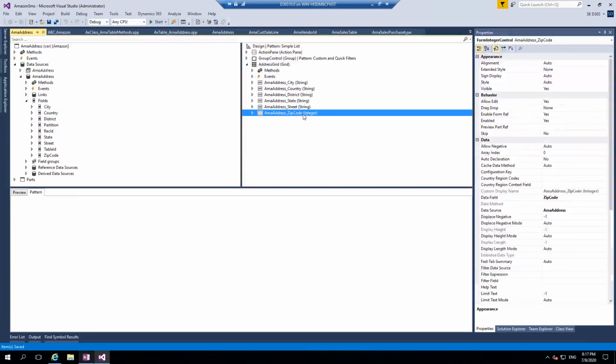And if you want to make it editable, you need to use an edit method. For that, we have a property called data method. These data methods, you can create either in the form or in the table. When it is specific to this form, we will create it in the form. If it is specific to the entire AOT, then we will create it in the table. This is how we will decide.